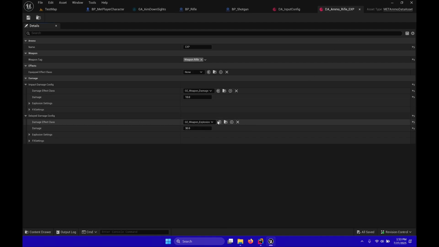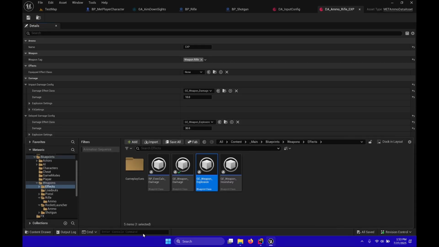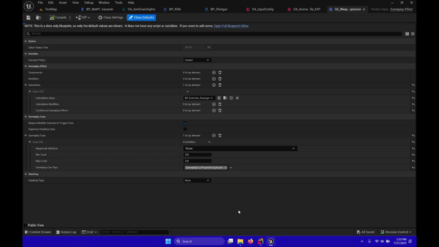And right now, the weapon explosion gameplay effect basically just has a gameplay cue. Yeah, so it uses the same damage calculation, but it has a gameplay cue for explosion, which will play those explosion effects.